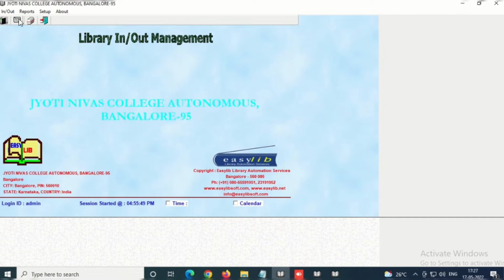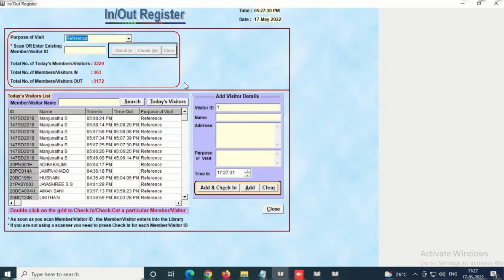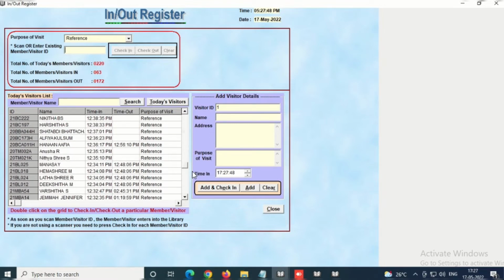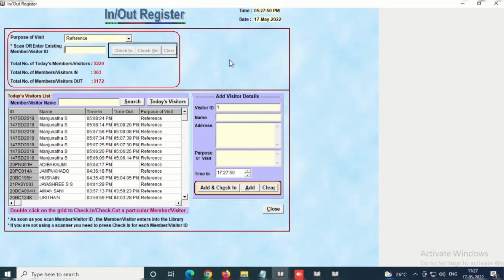Now I will show you the software. This is the home screen of the InOut software. The software name is EasyLib. I mean, it's a product of EasyLib automation software. There are so many options available: purpose of visit, reference, circulation, and so on. See, as of now, more than 200 students have visited the library. You can also install multiple client systems in your library: one for the reference section, one for the reading room, one for the periodical section, like that.